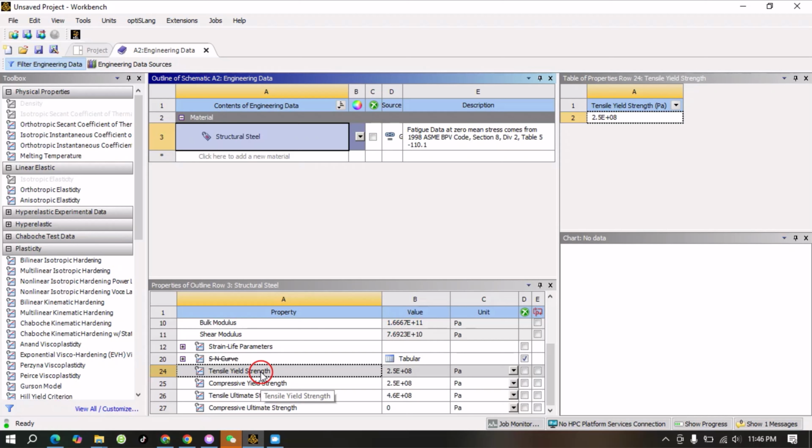So this is all about the default material and how you can add and delete a specific property, because for every model, like if you want to do a static structural analysis or a non-linear structural analysis, we must add all the properties that are necessary for the different types of models or different types of analysis.